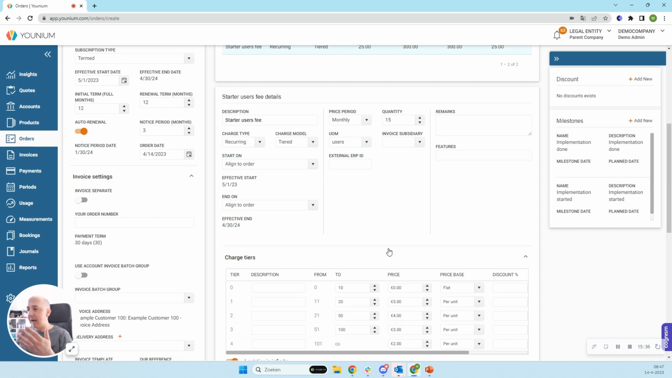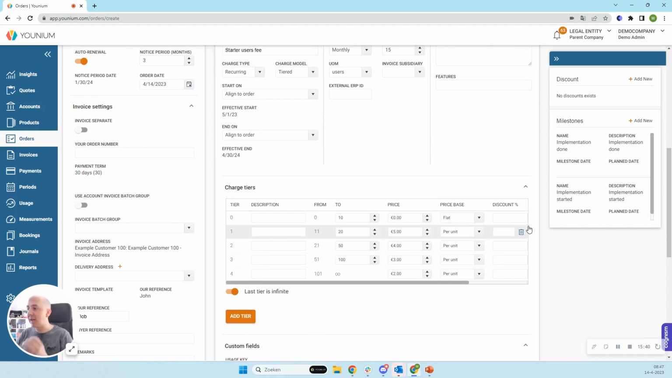Now, if this customer negotiated completely different tiers, on each customer level you can completely redefine the tier. So let's say now we have negotiated this with the customer. So now for this specific customer, the tiering is completely different, but we didn't need to create a full new product in the product section. You can just configure that and it still stays the same.